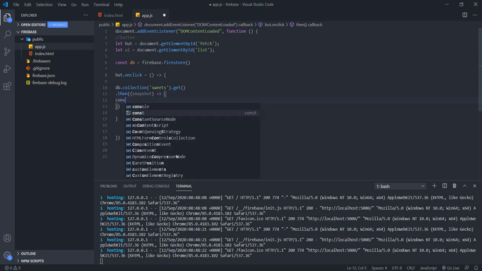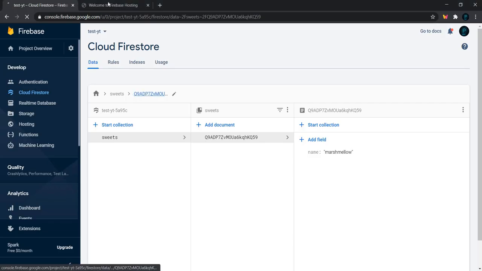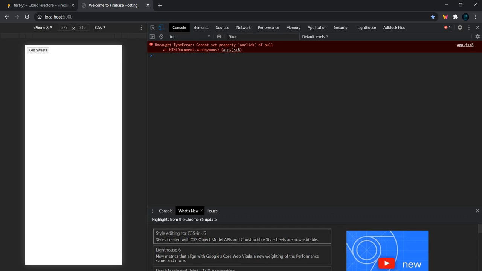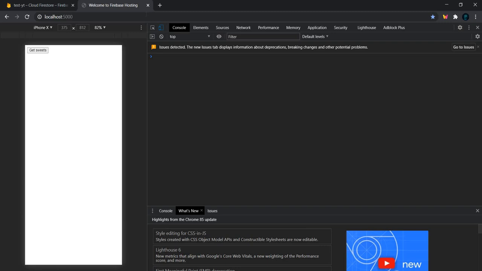And let's console.log snapshot and just reload this. Where are we getting the error? Onclick: cannot read the property of onclick. Okay, I have reloaded the page, and the error is gone. I don't know how, but it's gone. So let's click this button.